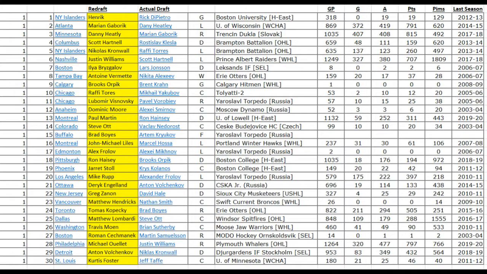Next up, I have Matthew Hendricks going to Vancouver. Not exactly the greatest center in the world, but he played a while, for what it's worth. He had a few what I would consider successful seasons. Or not really, he had a couple. He's a fourth liner is what it comes down to. He's just one of the few players to still make it in the draft.